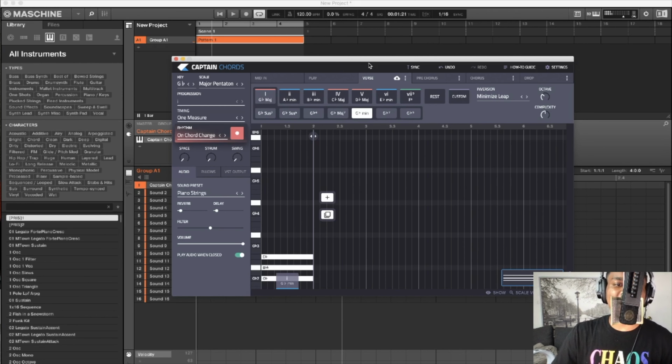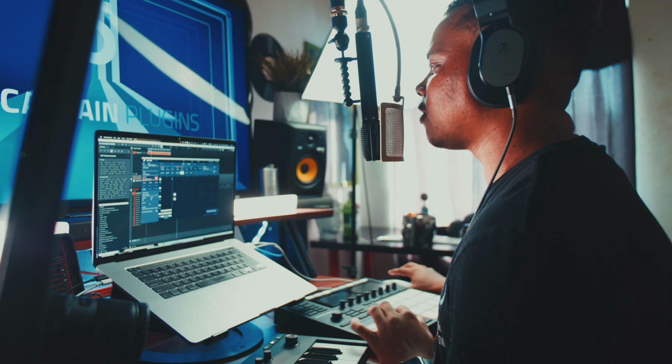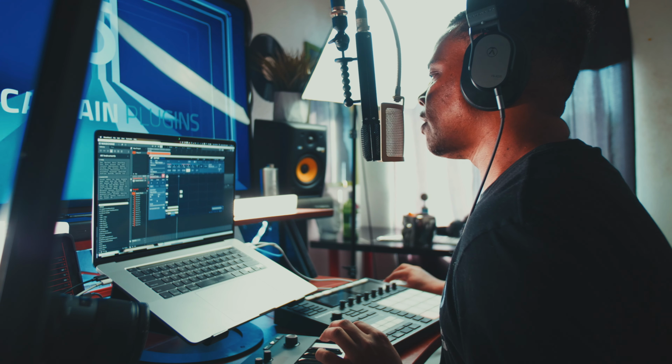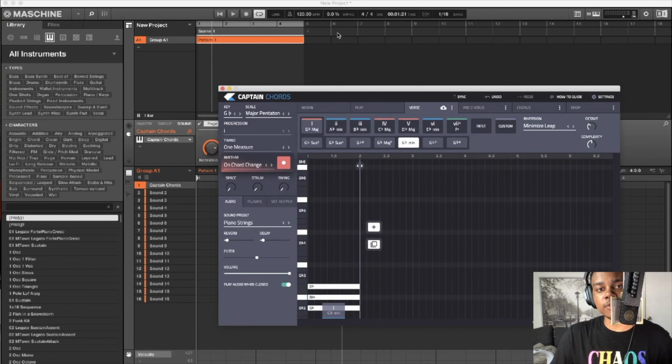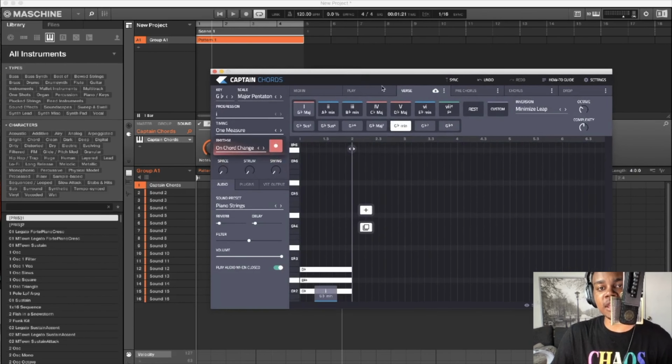I want to go with a minor kind of feel, so we're going to start with a G flat minor here. You guys see here, so this is 1, 2, 3, 4. These are going to be our 4 beats right here, and as you can see here, we have 1, 2, 3, 4. So basically this is syncing to our DAW, and as we play through our DAW, it's going to also play in Captain Chords.